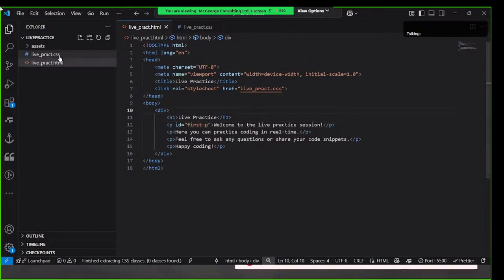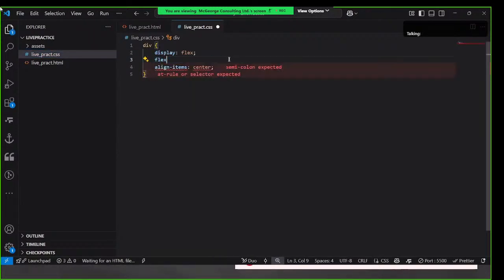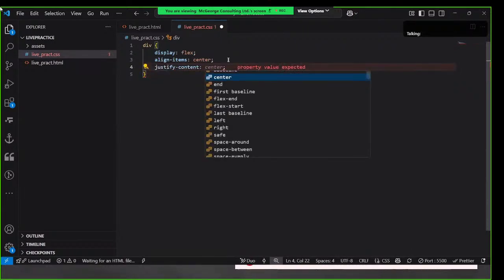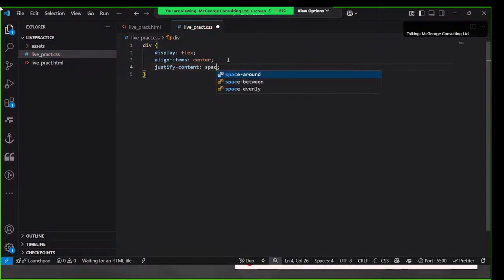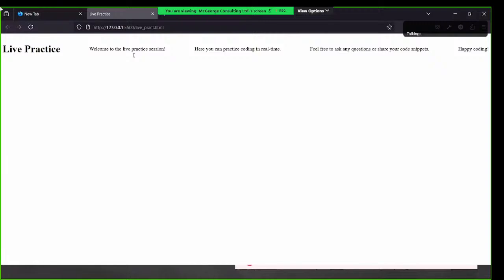I'll go back to my CSS, and then I'm going to remove the column, and then I'm going to add space in between now, using the justify content, which is used to align items horizontally. So I can add space between to add space in between these elements. Let's check what we have on our web page. You can see these elements now are equally spaced. All right. So you have the same amount of space in between these elements in the container.